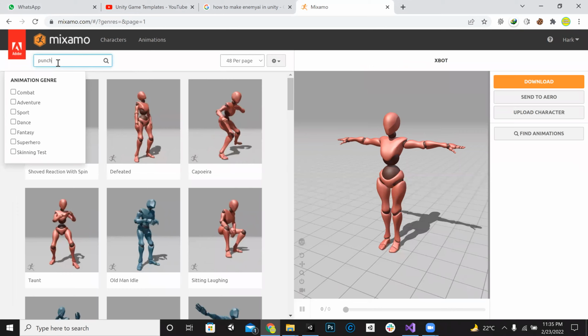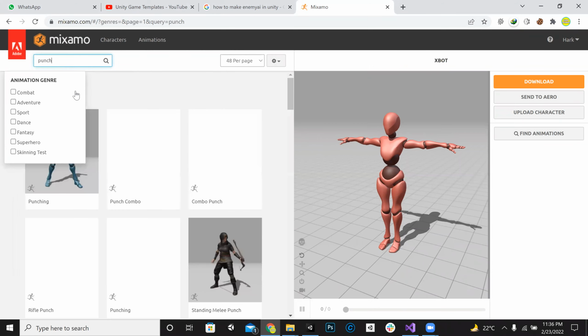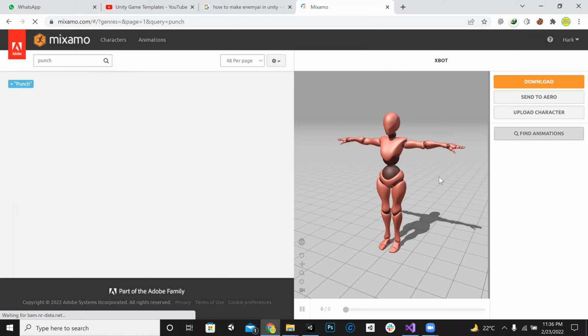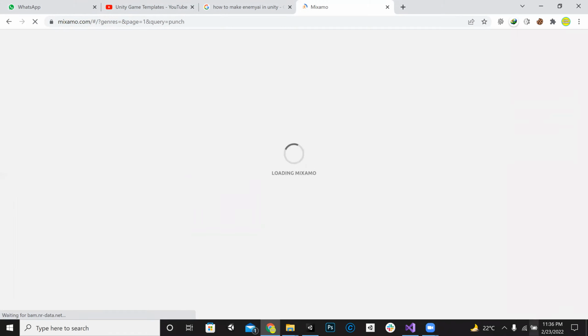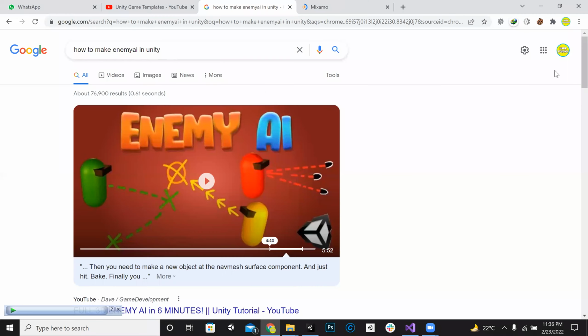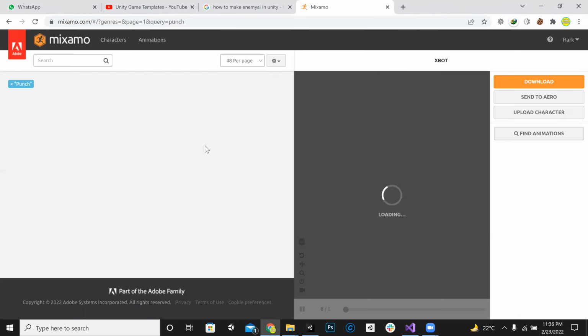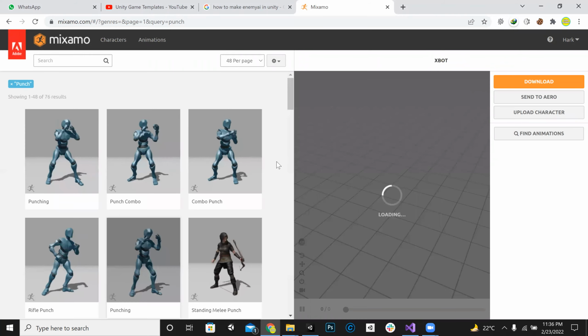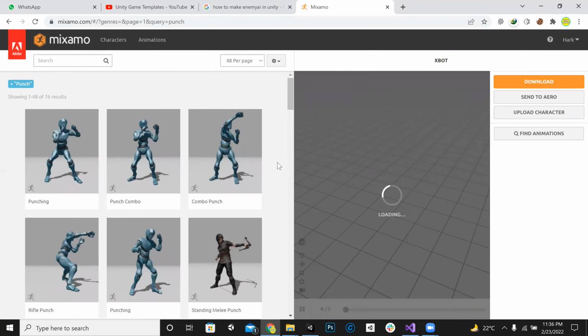It is a very heavy website actually. These are 3D things, so that's why it takes a little time to load the characters for the animation. And I think for the first time it takes a little bit of time. And now you can see there are some punching animations over here.